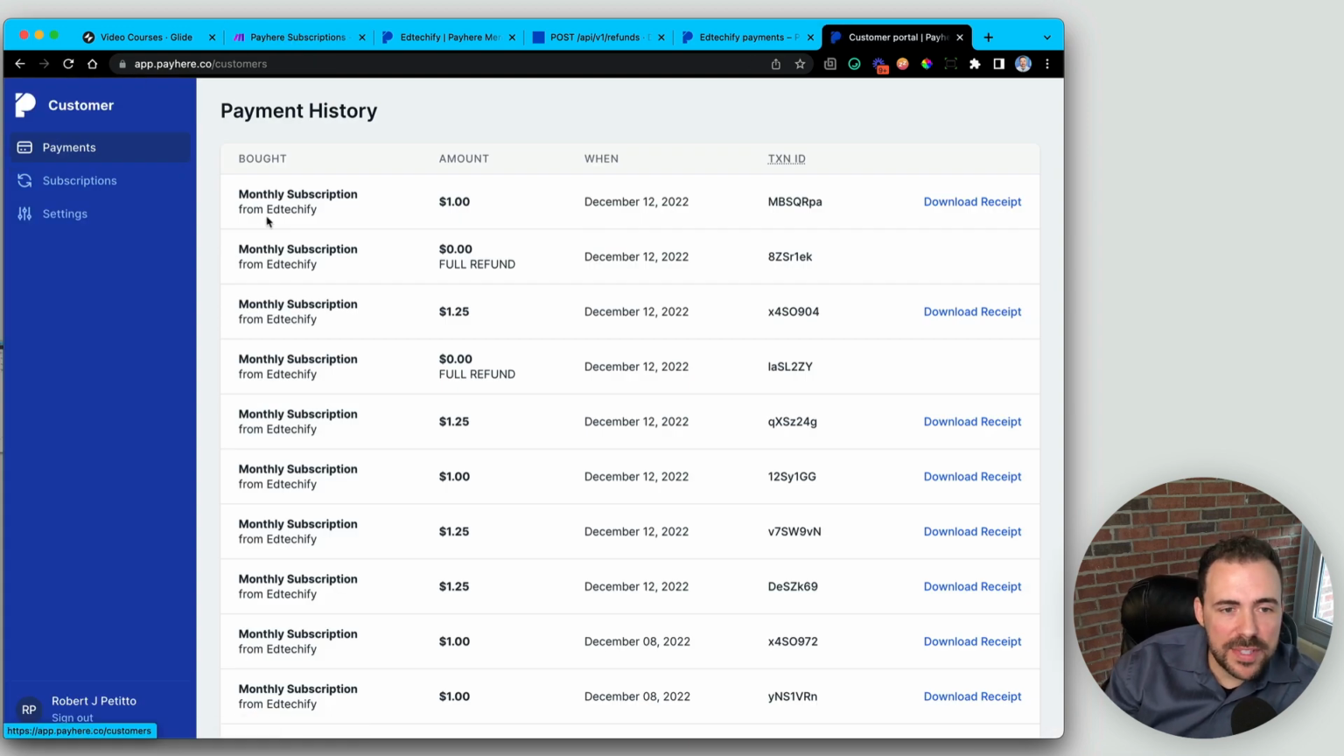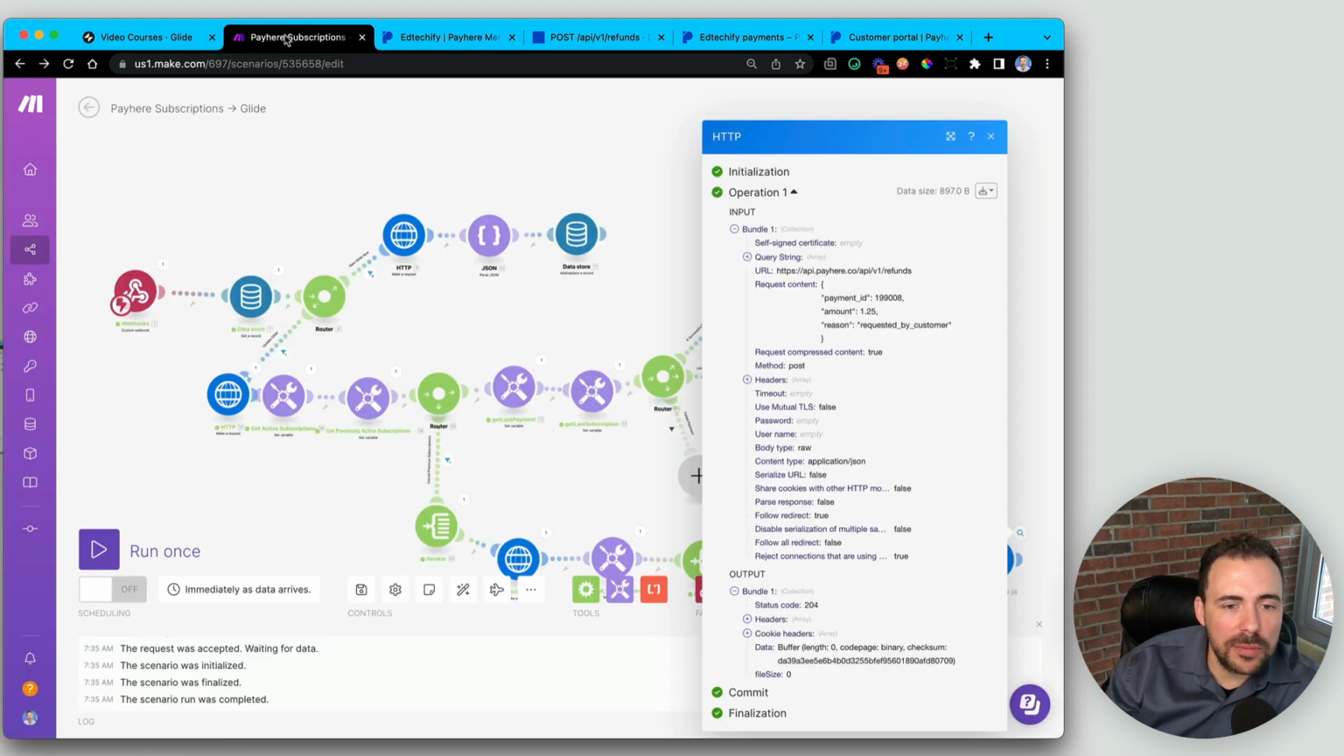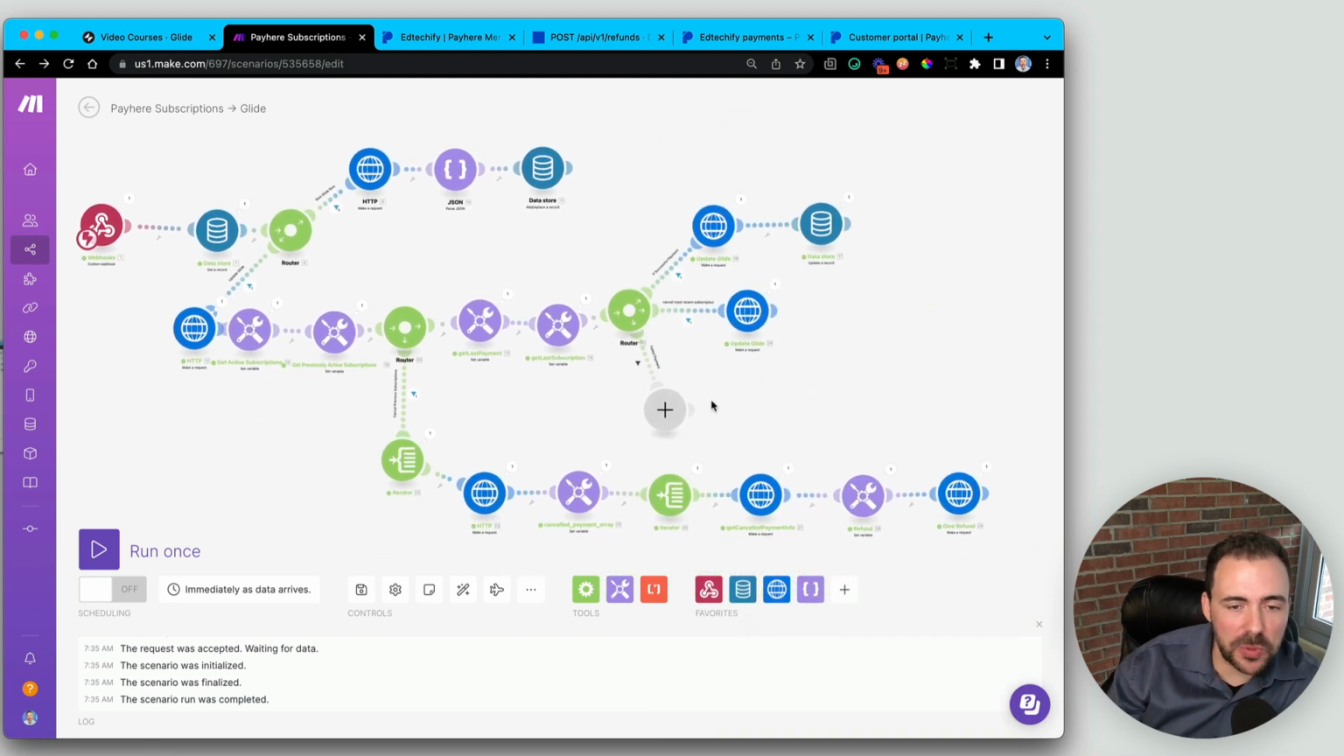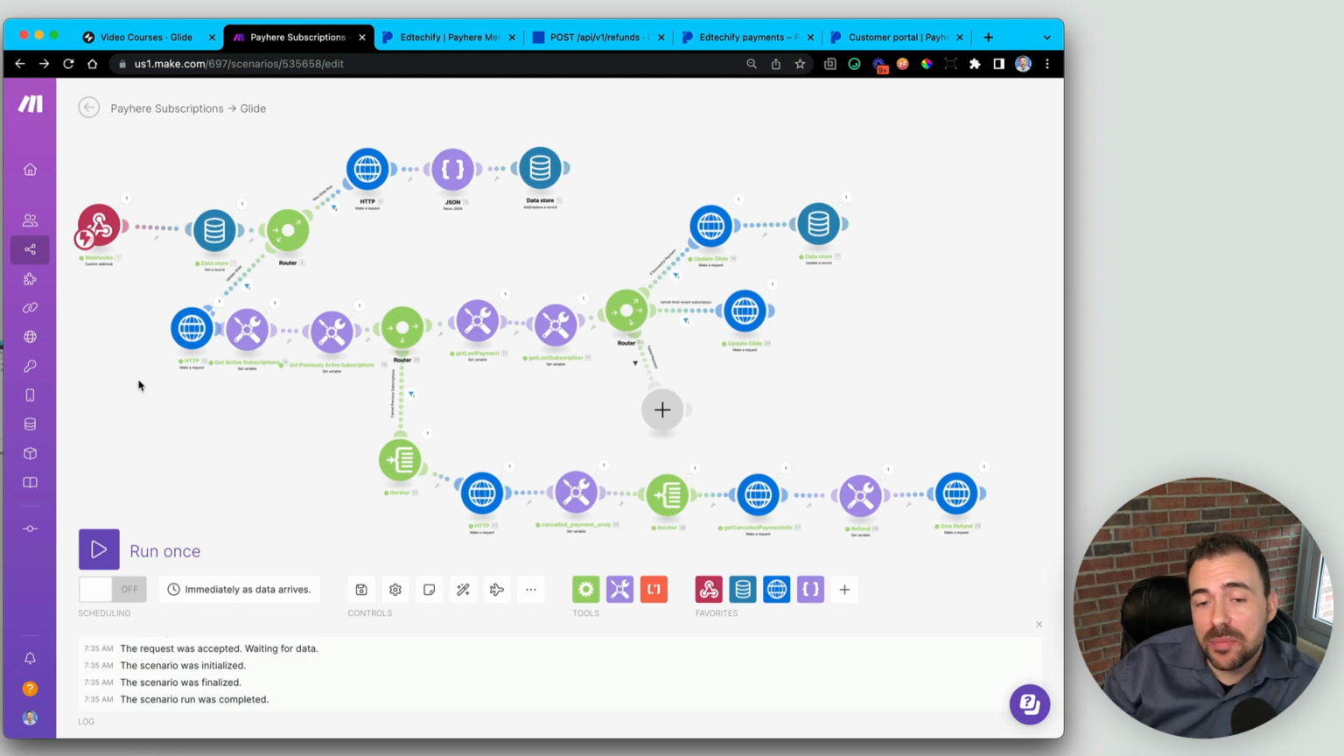And when I go to my payment section, I can see that, yes, I got some full refunds on those subscriptions that I just canceled. So everything looks to be correct. And now we have this wonderful Make scenario. Look how complicated this looks, but no, it actually works really well on being able to cancel plans when users go to switch between different plans. It cancels them and gives them a refund, and only updates Glide with the most recent information.